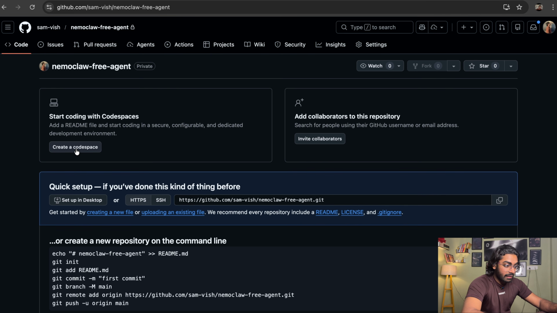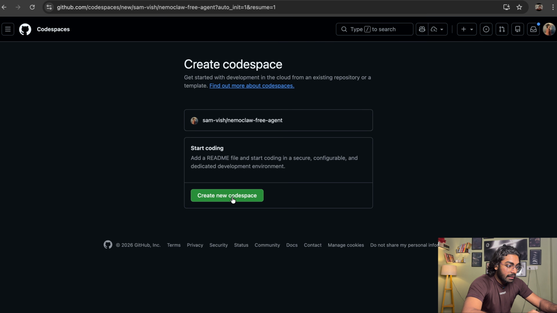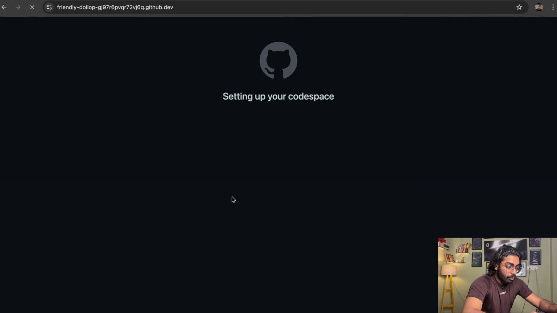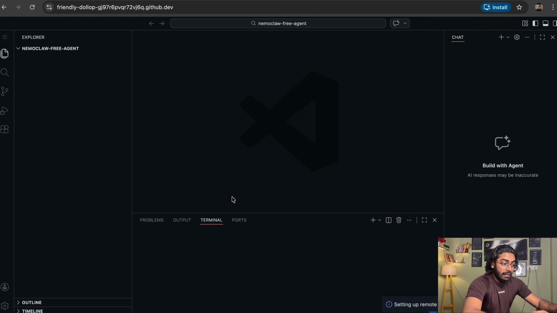Now here is the secret. Click here, create a codespace, and then click new codespace. It will set up a codespace for us. So basically GitHub is dynamically spinning up a dedicated Linux virtual machine for us in the cloud. The machine has up to 32 GB of RAM and blazing fast internet, and the absolute best part is Docker is already pre-installed and pre-configured.